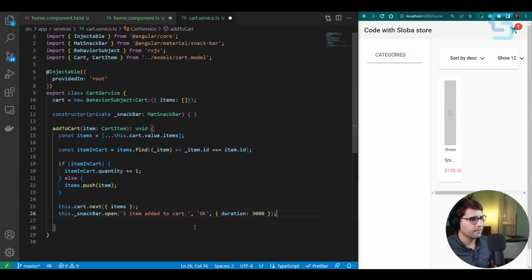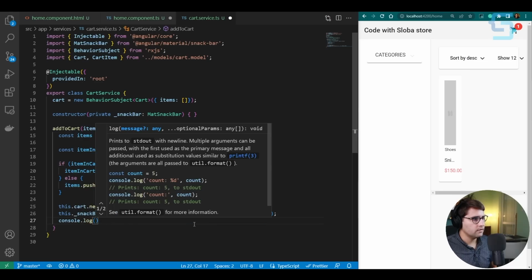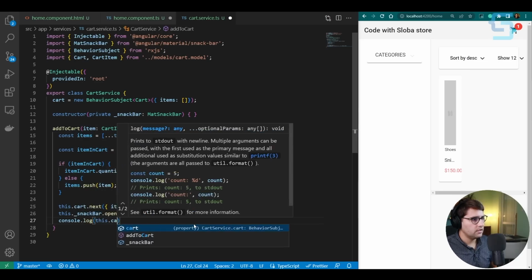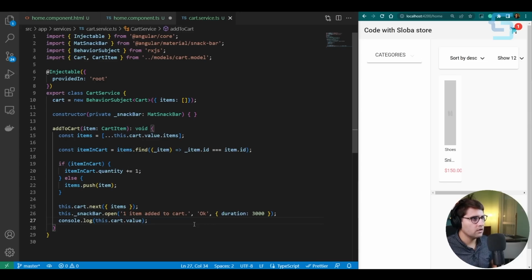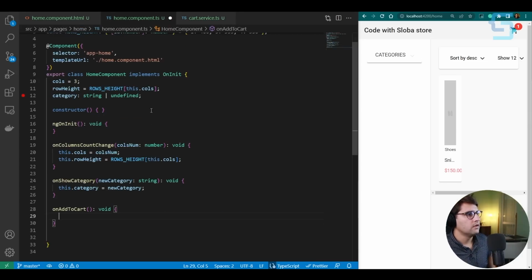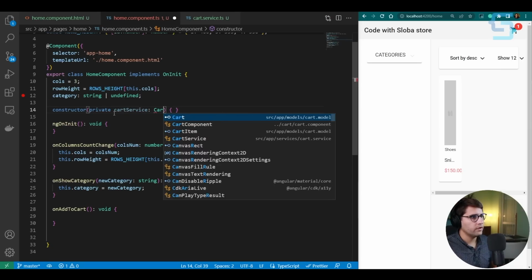Okay. And now let's just console.log this.cart.value. Okay, so that we can see in the log what we're updating. And here inside of the home component, we can inject the service that we just created. Okay, so go to private cartService and import the CartService.